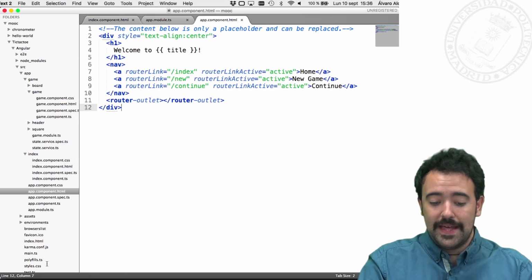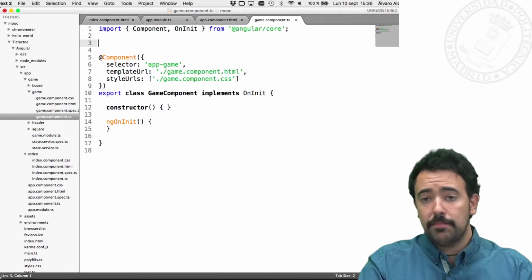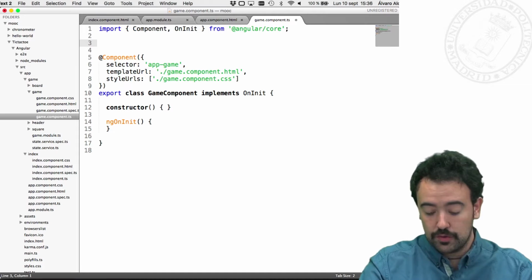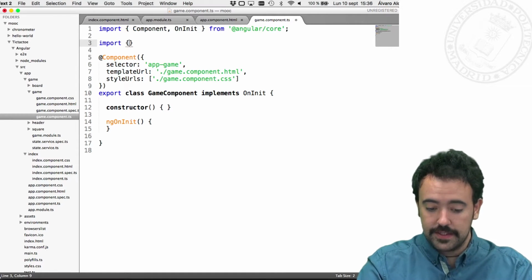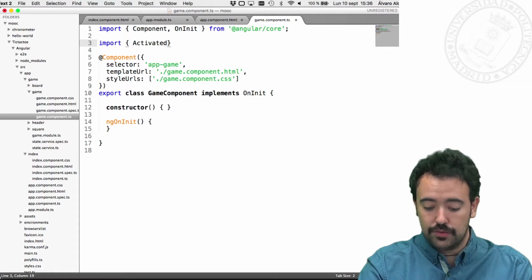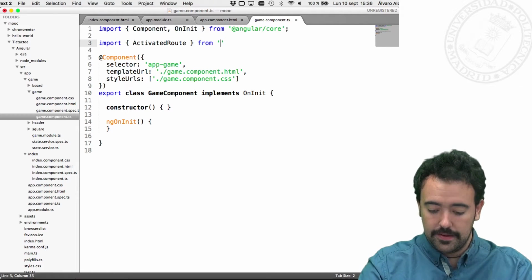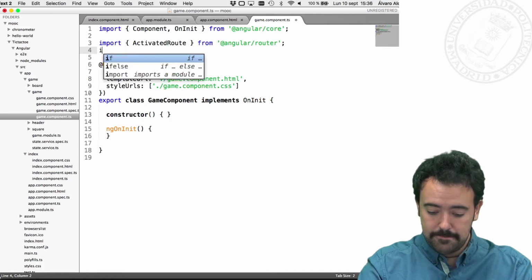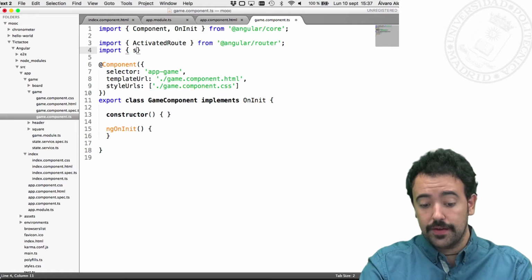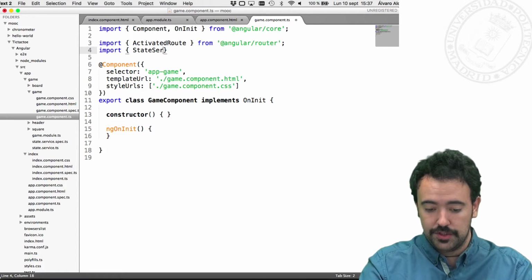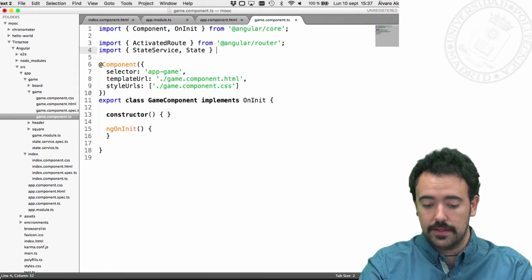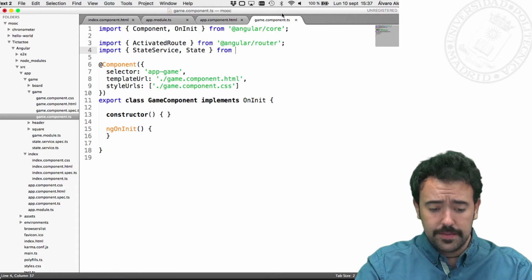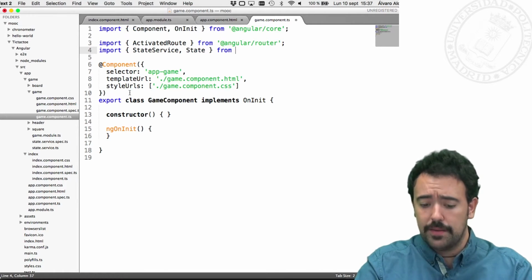Okay, so let's go to the game component logic, and let's import here the things we need in order to implement this feature. The first thing we need is the ActivatedRoute object from Angular router, and I will need also the state service, in order to update the service depending on the option. I will include here also the state interface because we will need it later, from the state service that, as you can see here, is in the previous folder.